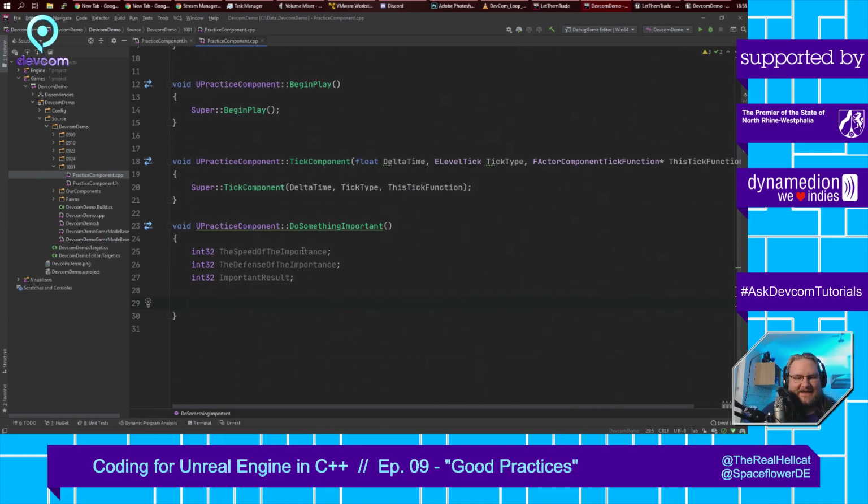So let's say this is like the speed. Let's say do something important means moving an actor from A to B, like I've shown you so many times in our Let Them Trade project. There are those traders that move around the map, and they need to have a certain speed with which they move over the map. So this might actually be the speed, and they might be attacked on their way going somewhere, so they have a defense value. And then you do something.